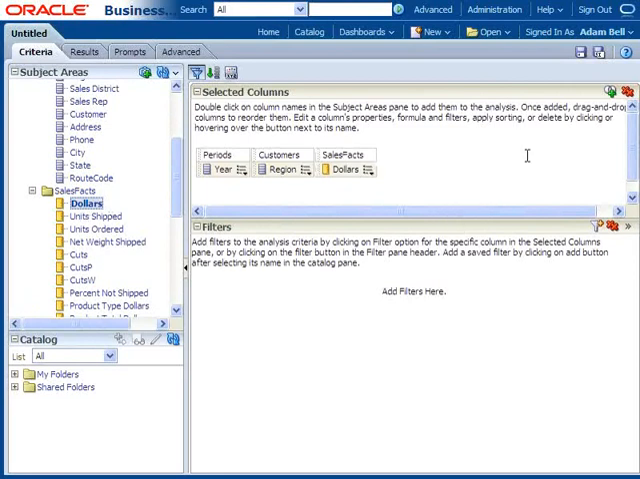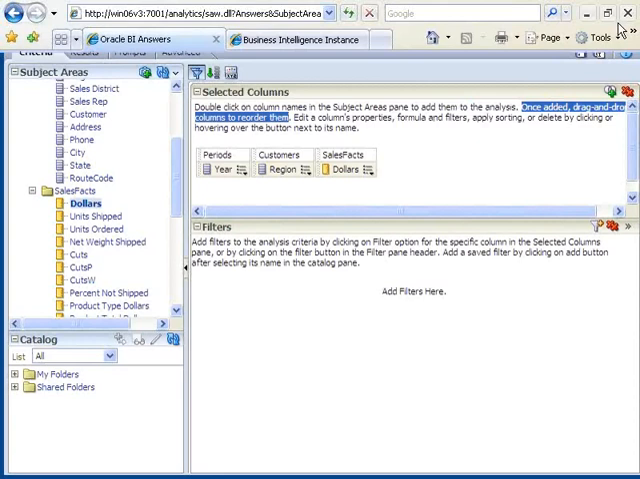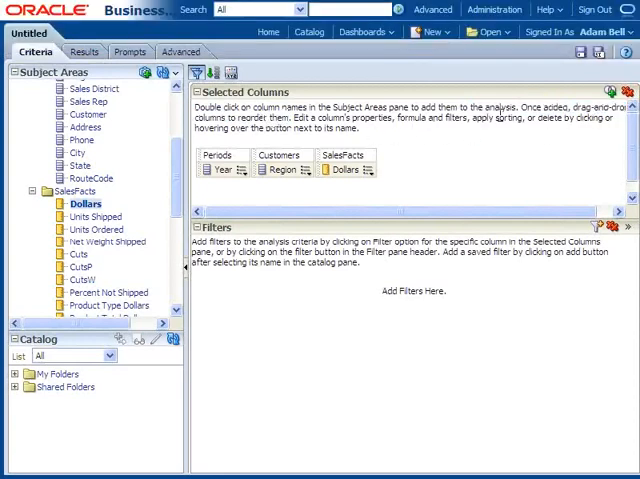Once you have taken these three columns, then what does it say, sir? Once added, drag and drop columns to reorder them. To make it clear, let me drag and drop this down. What does it say, sir? Drag and drop. Once added, drag and drop to reorder them. Let us say I want the region column in first position, simply drag and drop that region.